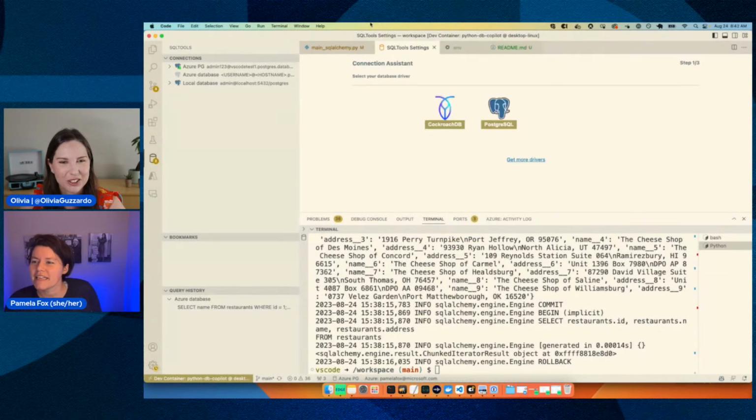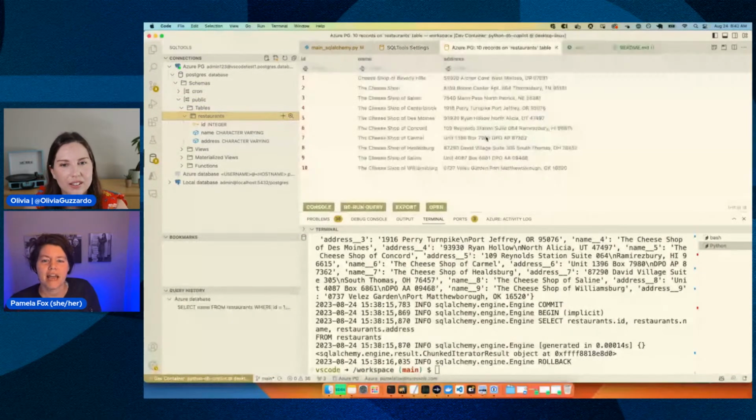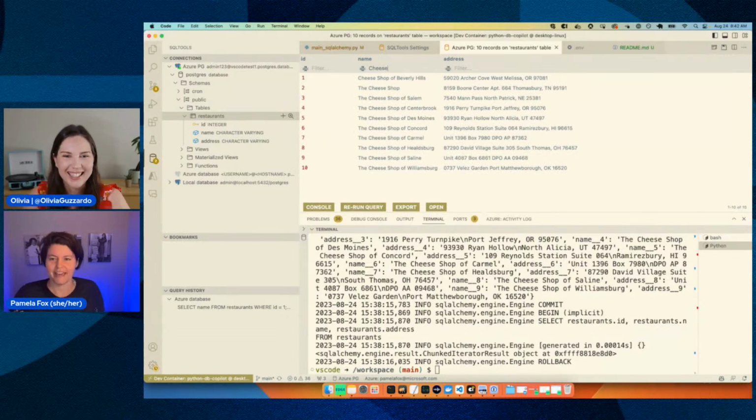So we are connected. Now we can take a look and go through here, and we can see the restaurants. Now we can click that magnifying glass and see all the records in it. Nice, so seamless. In SQLTools, you can do lots, like you can run queries. You can do filters in here. Oh, didn't spell cheese right. Okay, there we go. They all have matched cheese, as it turns out.